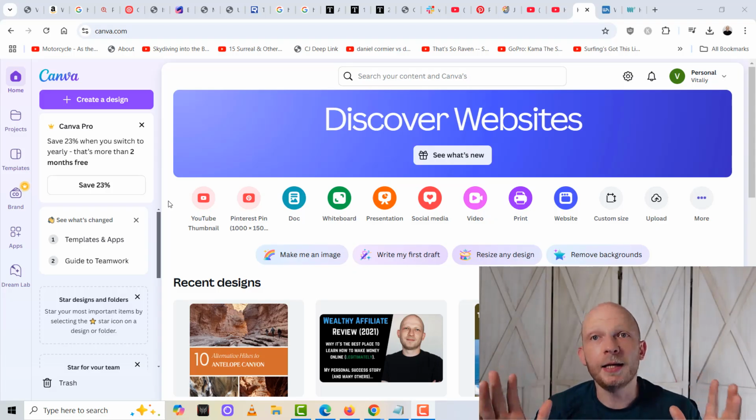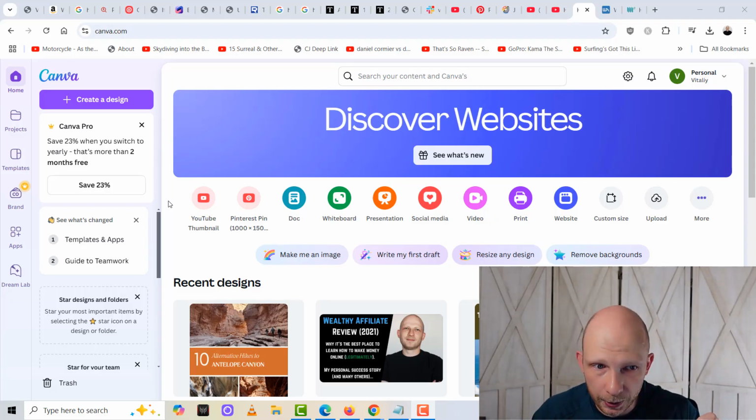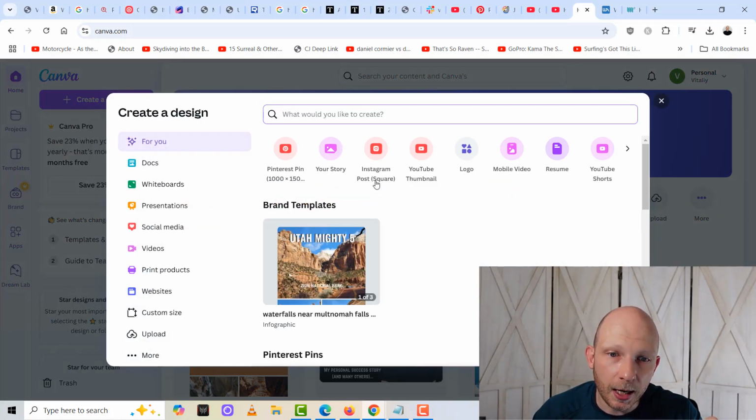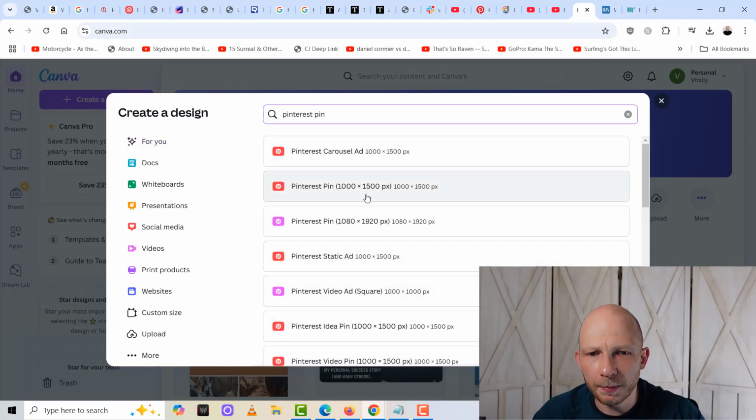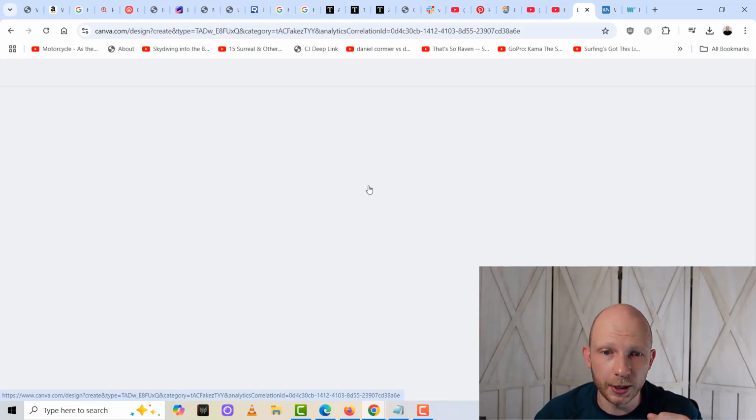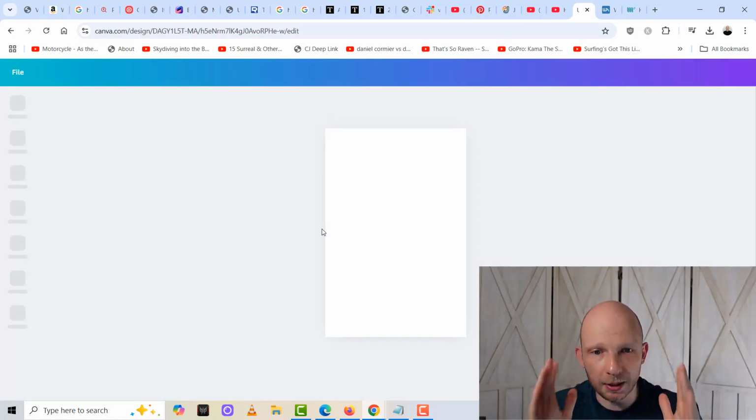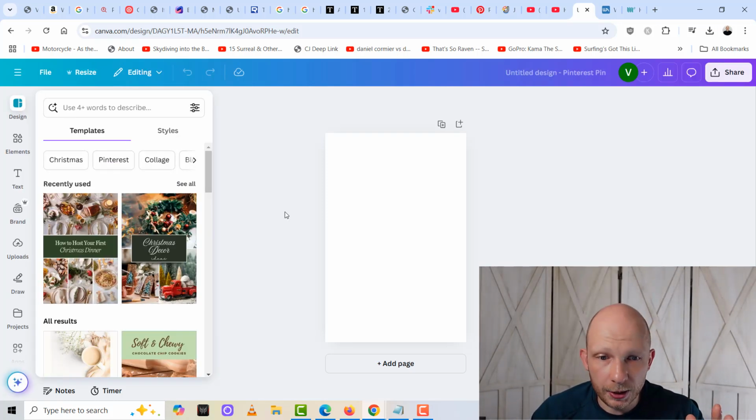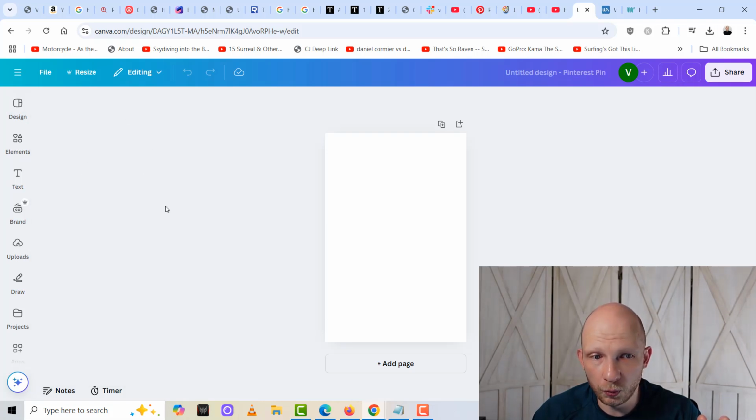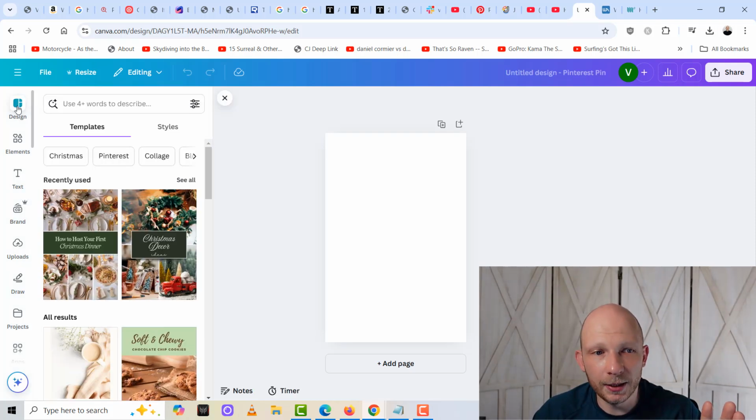So I am in Canva right now, and all I'm going to do is click on create a design. After I click on create a design, I'm going to type in Pinterest pin. So let me just do that. And now it's going to load a couple of options. I'm going to choose the second one, which is the one that I always use, and I will have a blank template load up. Now, what you're going to want to do is click on the gray area here, and this will remove whatever this was just a moment ago, and you're going to click on design on the top left.